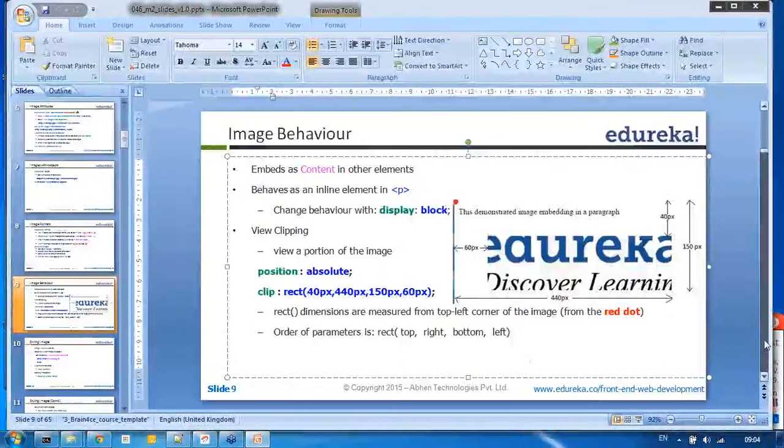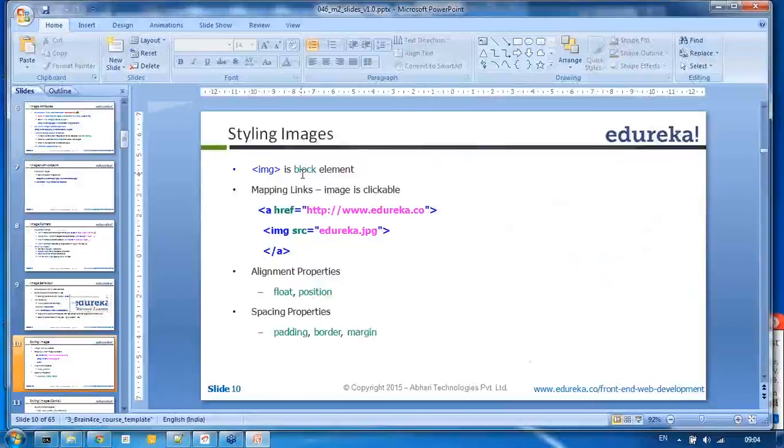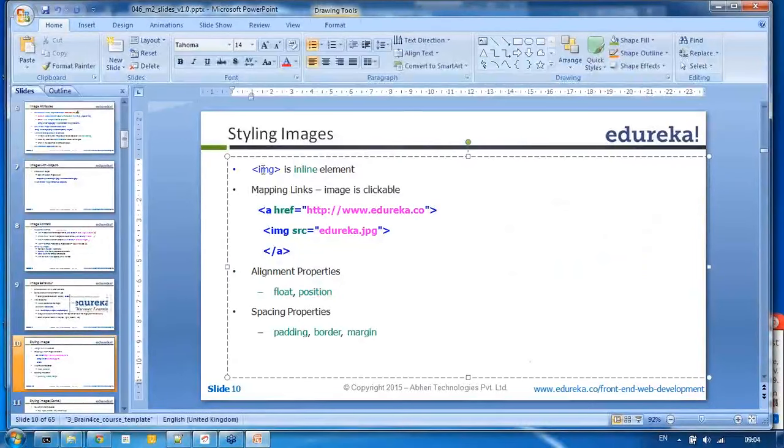Yeah. So as I said, by default, image is not a block element; it's an inline element by default. Okay. So image is an inline element by default, but you can change the behavior using display block. And you have seen this.